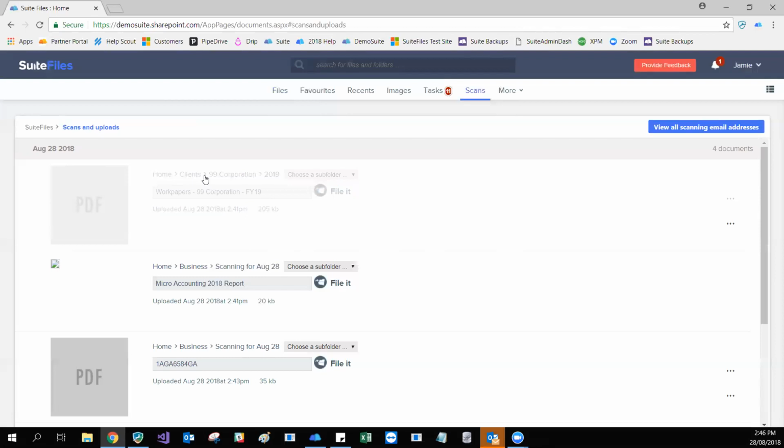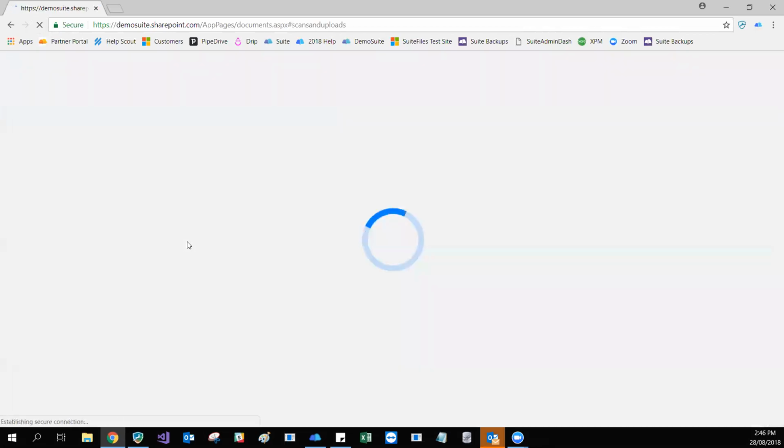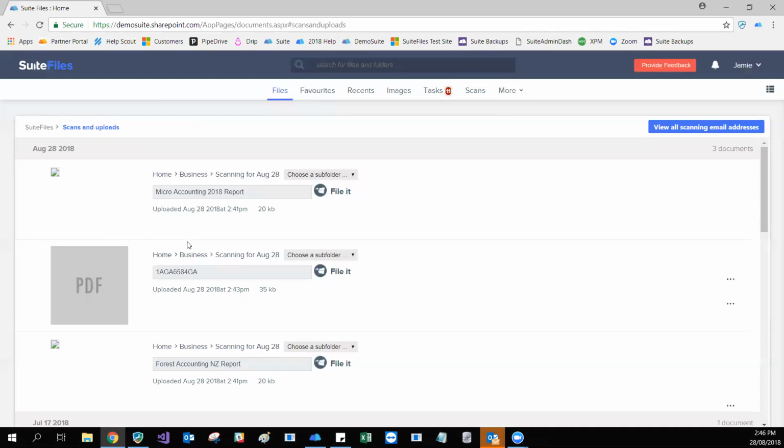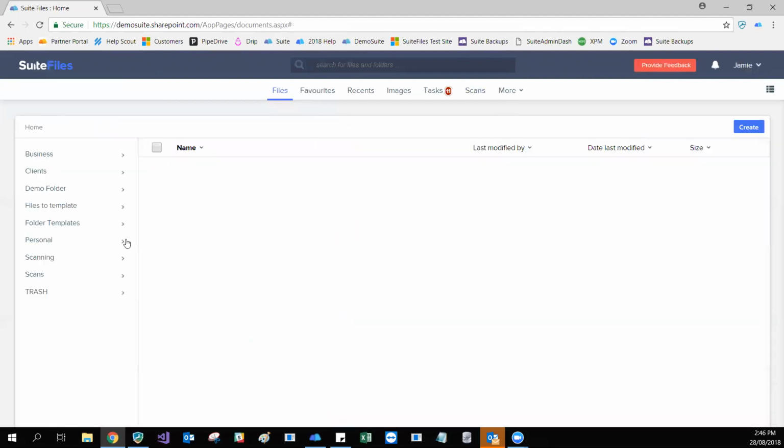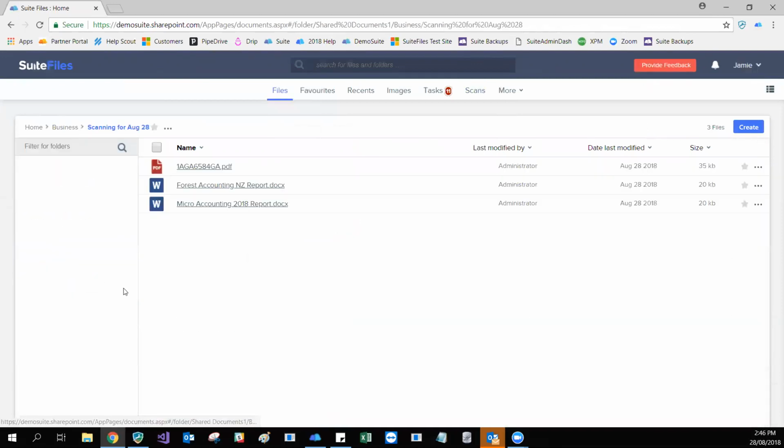And the other thing that that File It button does that's quite important is it actually removes it from the scan section. So if I actually just refresh the page here, you can see that that file is gone, and we've only got 3 of those files listed here now. Now, if we go into that folder that we actually scanned those files to, scanning for August 28, we can see that one file has gone.